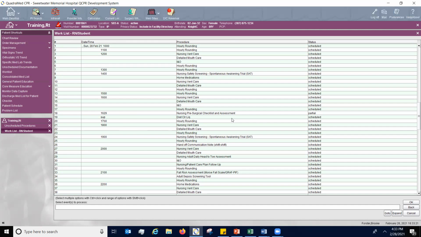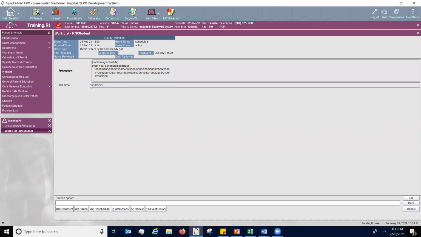If we wanted to click on this hourly rounding, we could certainly do that, and we could document it from our work list. So I'm going to double click on our hourly rounding, and it's showing me the frequency here for this hourly rounding, and that gives me the opportunity to document, cancel, or reschedule. Now, if we document that, it's going to timestamp it, and it will take us off our work list. But let's say the patient is asleep, or they have been transferred to radiology, and you're going to wait a couple more minutes before they come back.